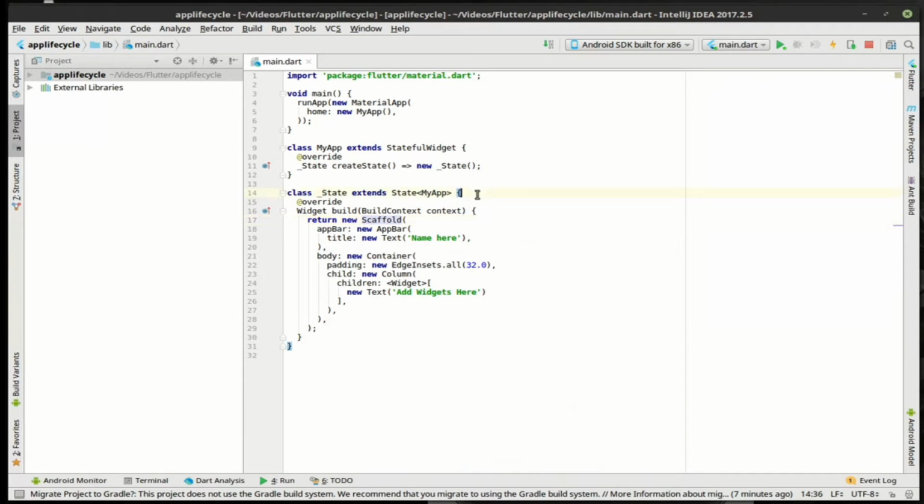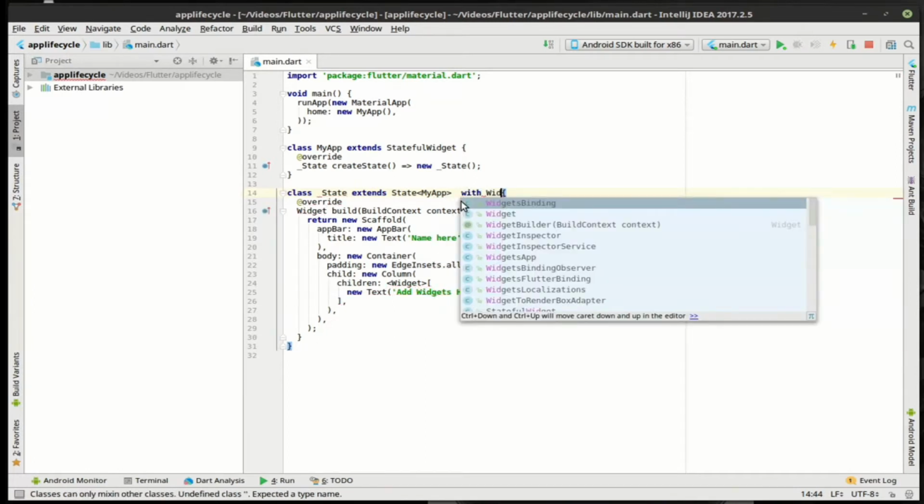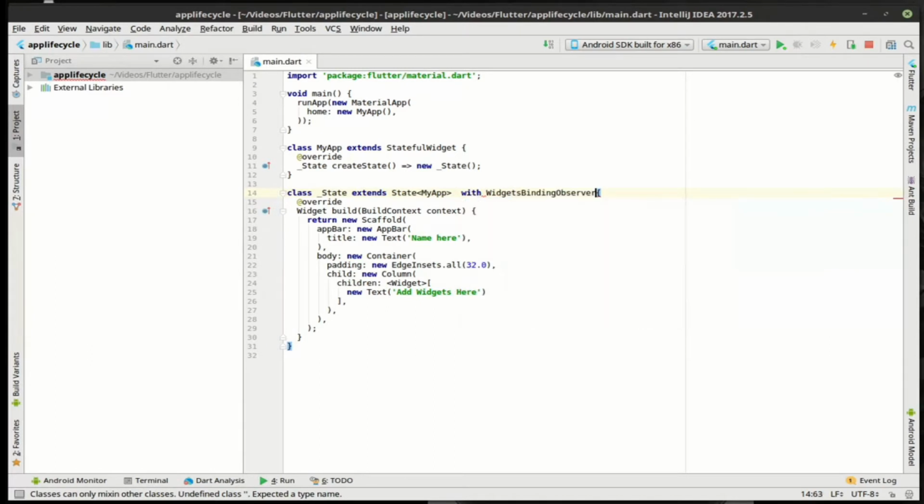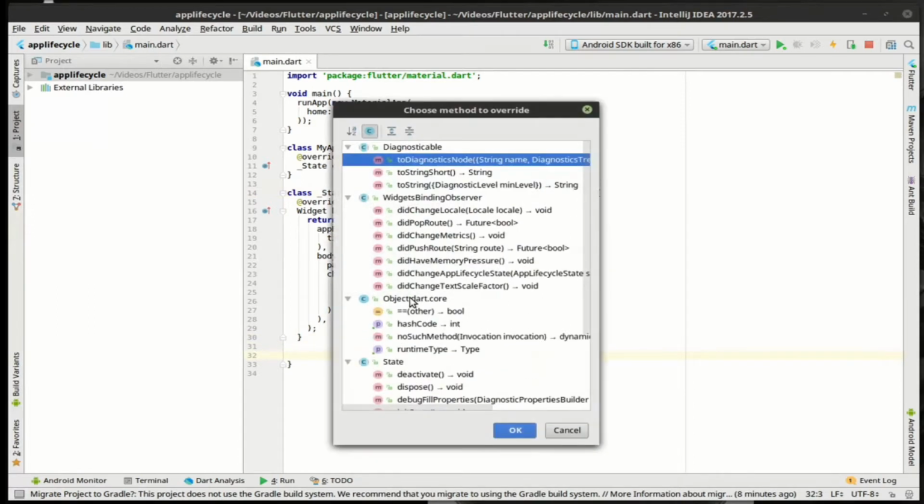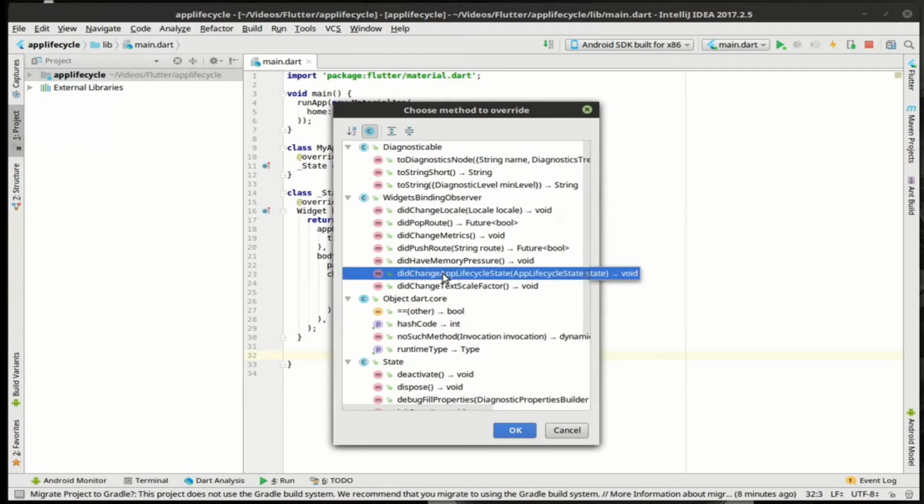All right, so first thing we need to do is say with WidgetsBindingObserver. Bang. What this will do is allow us to actually observe the life cycle in pretty much real time. So we're going to do a Control O and just have a look around. You notice there are some interesting properties here, like didChangeLocale, didChangeAppLifecycleState. Ooh, that sounds promising. Definitely add that.